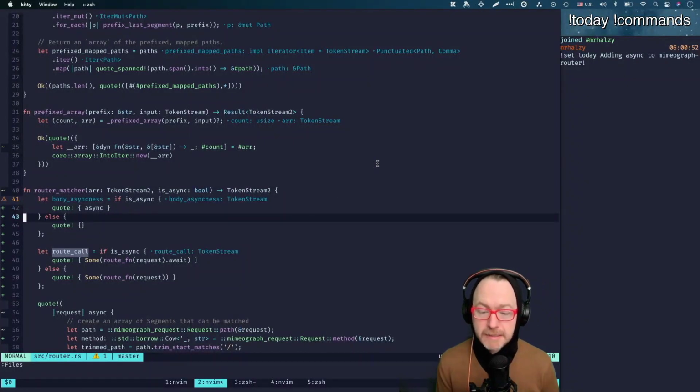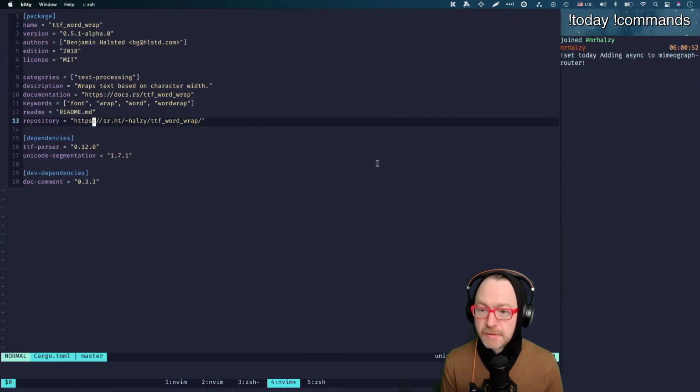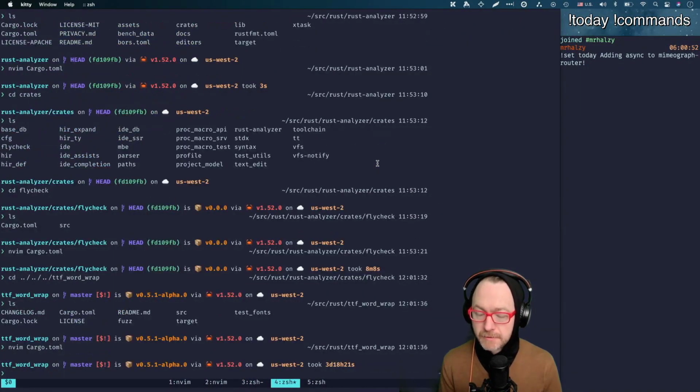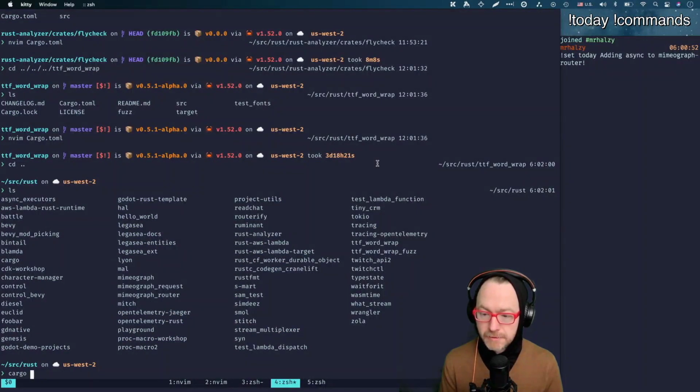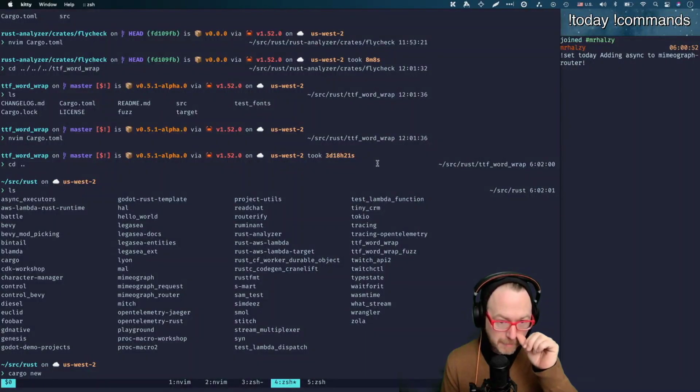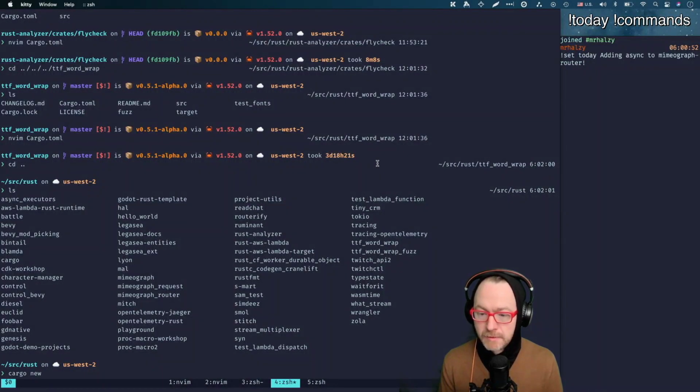Okay. Oh, we need a type, don't we? How about over here? Cargo new lib. Let's see, mimeograph, graph, router, mimeograph, router, what? Types.